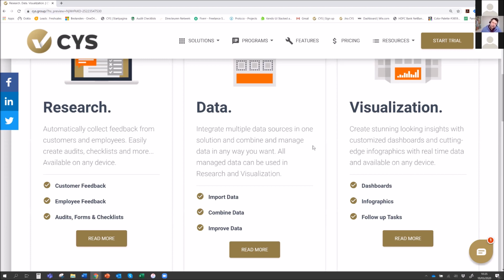So that is just how you use the functionality. The second part is the data part: import, combine, and improve data, and then the visualization. Again, the dashboards, infographics, but also follow-up tasks. So what we try to do is build a solution where the research can work for the organization every day.